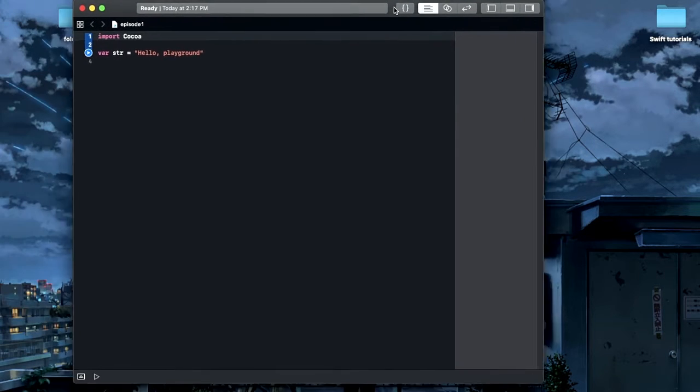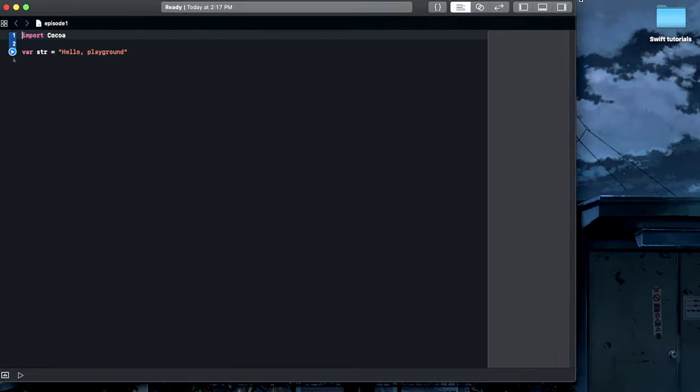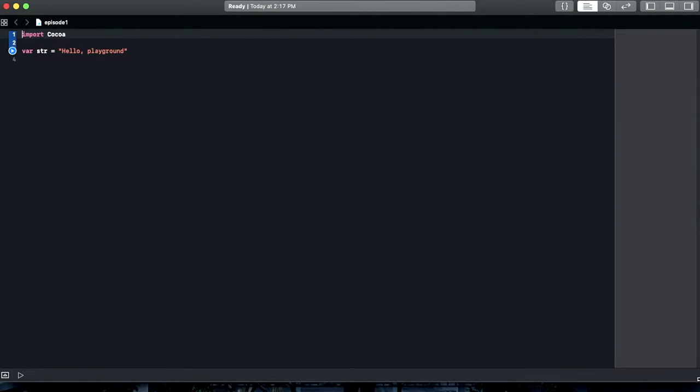So after you do that, you'll be greeted with this lovely screen here. This is Xcode. It's very cool.